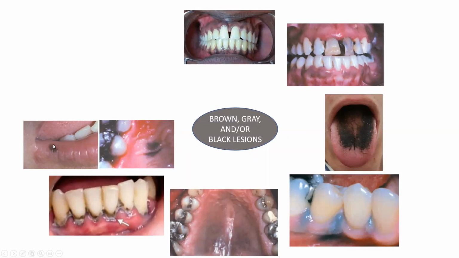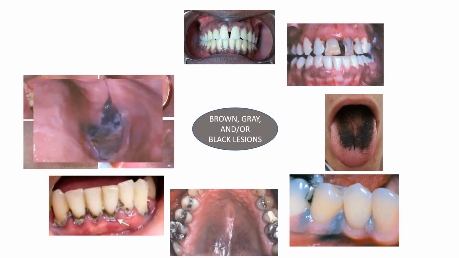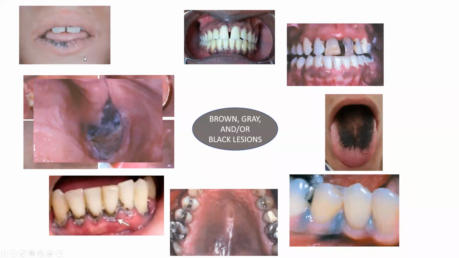This less than 7 millimeter brown oval macule is called a melanotic macule. Another black lesion on the palate can be acquired or congenital, a melanocytic nevus. Oral melanoacanthoma, which has a propensity for rapid growth. And the next pigmented black lesion can be malignant melanoma. It can take any form, from a small macule to a huge mass, which is black.